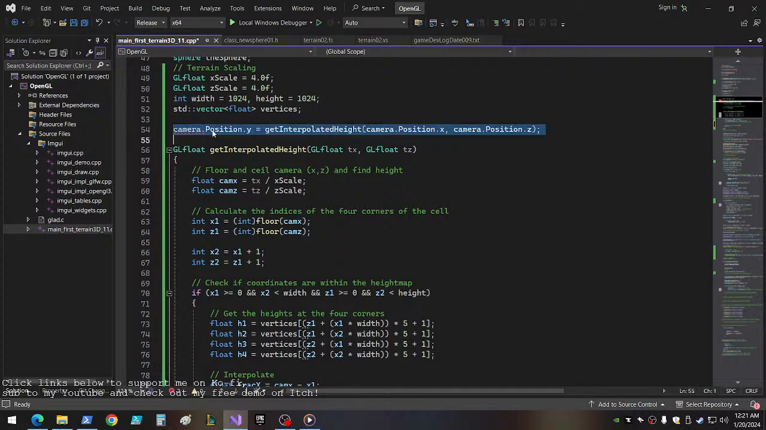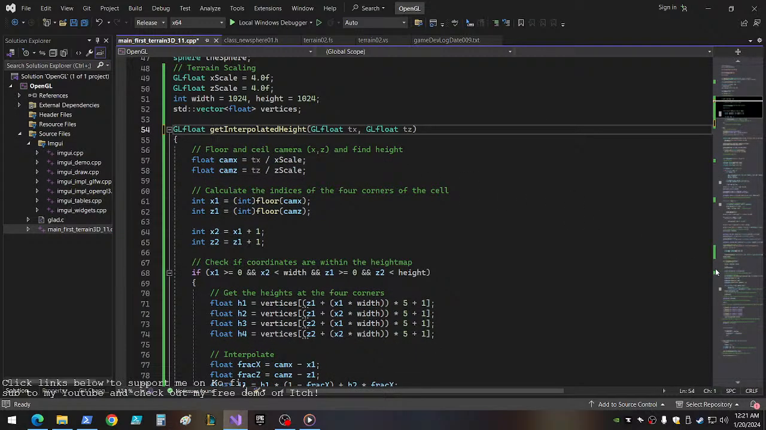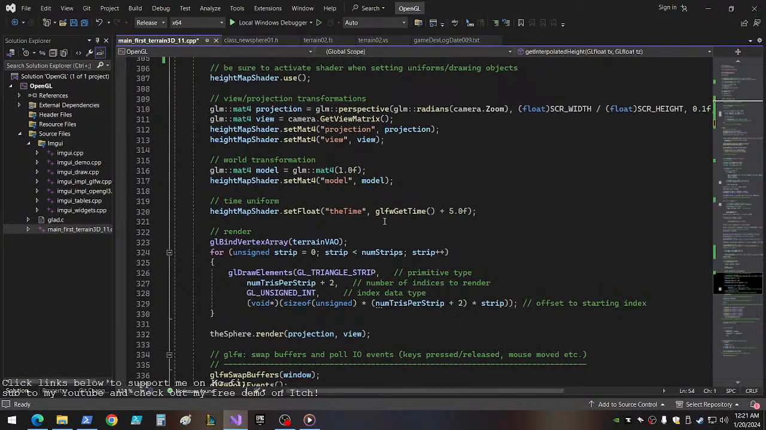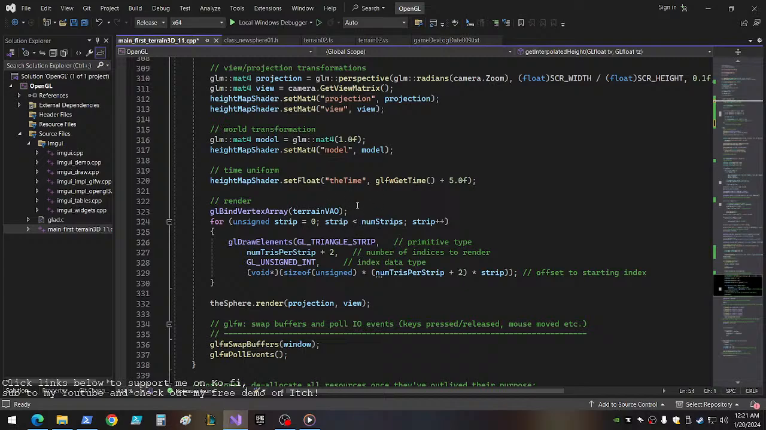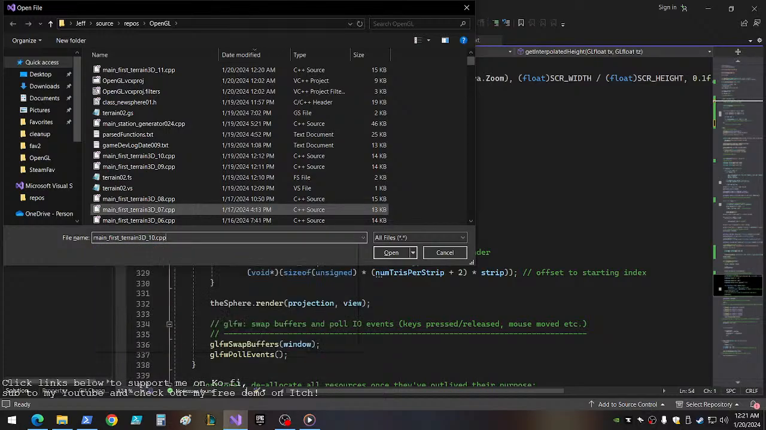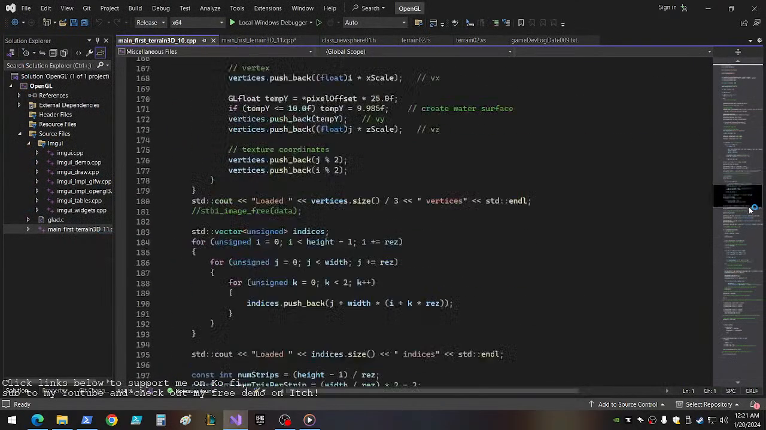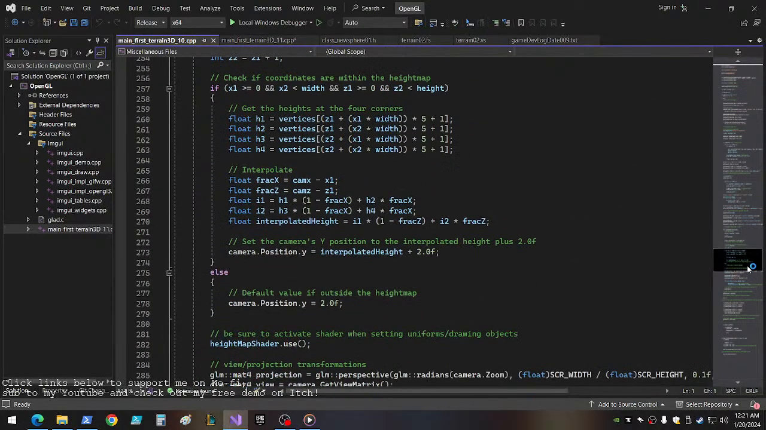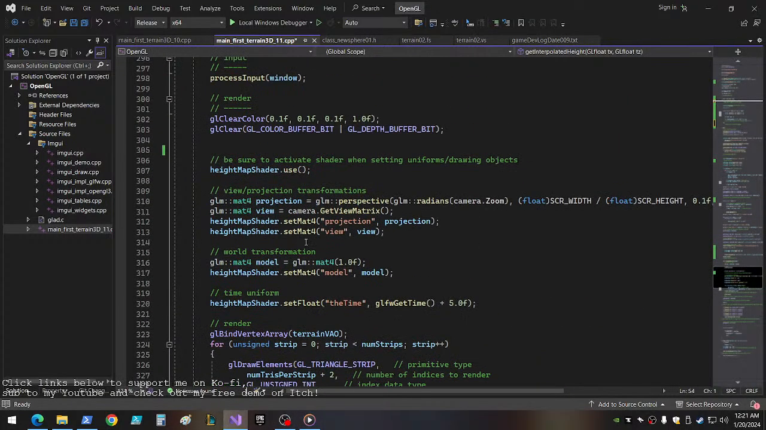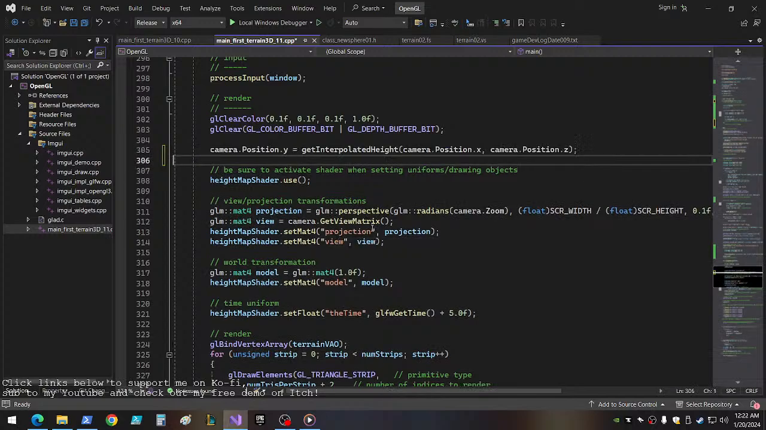Okay, so let's go like this. Where did I take this from? Hold on. I have to look at this first. Terrain 10. So right before the height map shader.use, just to make sure it's in the right spot right here. Camera position Y equals, okay, are we good with that? Any squigglies?